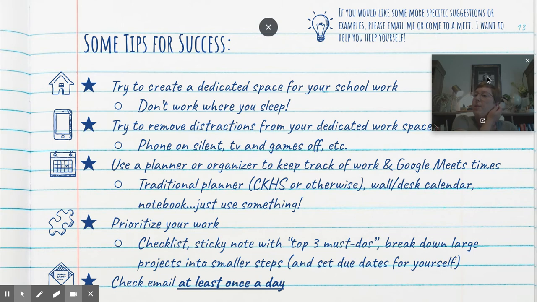Okay. And then last but not least, if you feel like you would like some more particular guidance about how to set up some of these suggestions or see examples or something, let me know. That's something that I can definitely do to help you out and make sure that you are set up for a successful year.